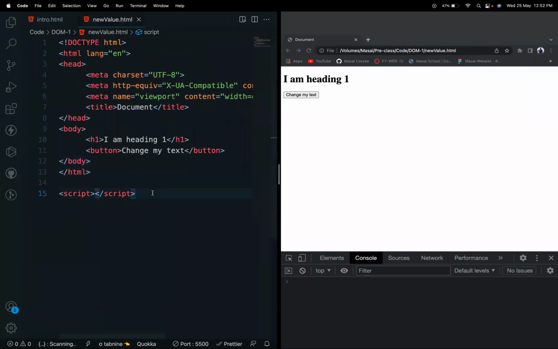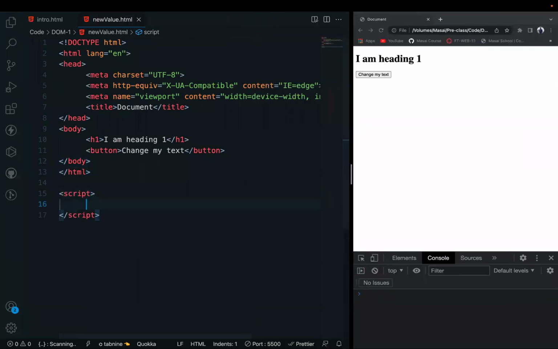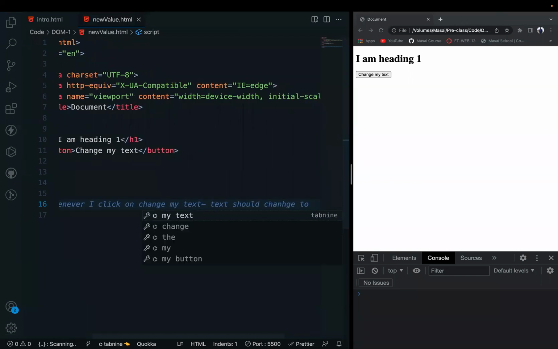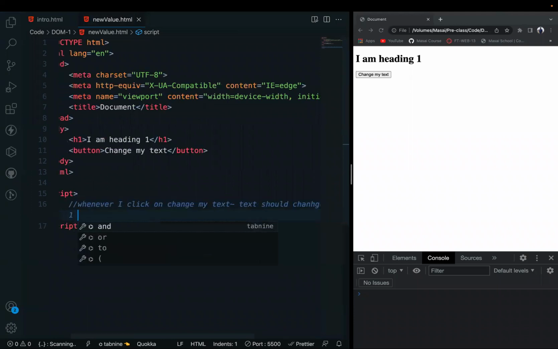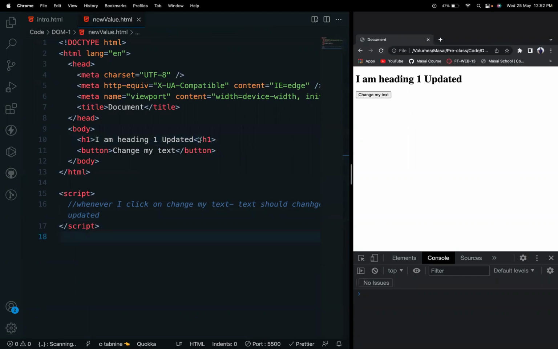So now what is my problem statement? Whenever I click on this change my text button, the text should change to "I am adding one updated". Okay. So whenever I click on the button, my adding text should change to "I am adding one updated value". So my text should be something like this. Okay. So we'll see how we can do that.